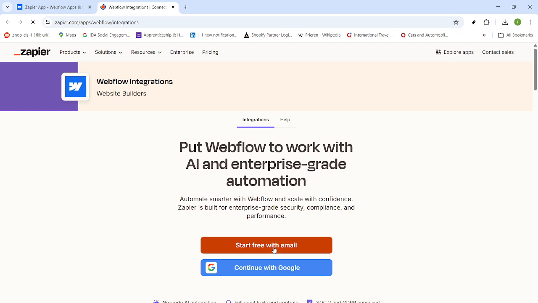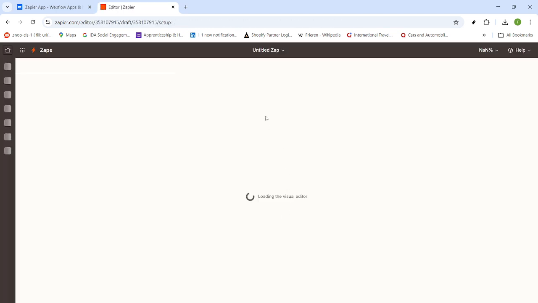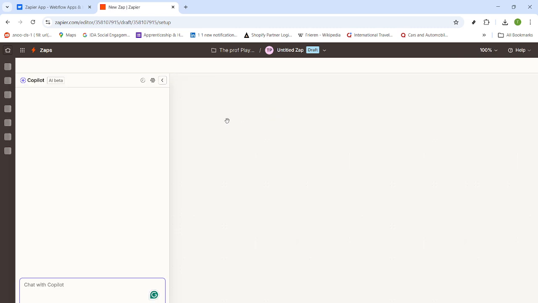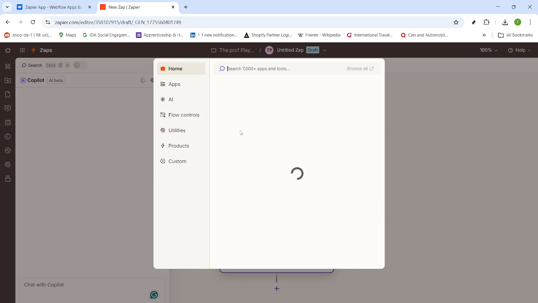After installing, you'll see an option to connect Webflow to thousands of apps. Click that to jump into Zapier's Webflow integrations. Zapier will open its editor, where you set up an automation often called a Zap. In the editor, click to choose an app for your action step and search for Stripe. Select Stripe from the results.